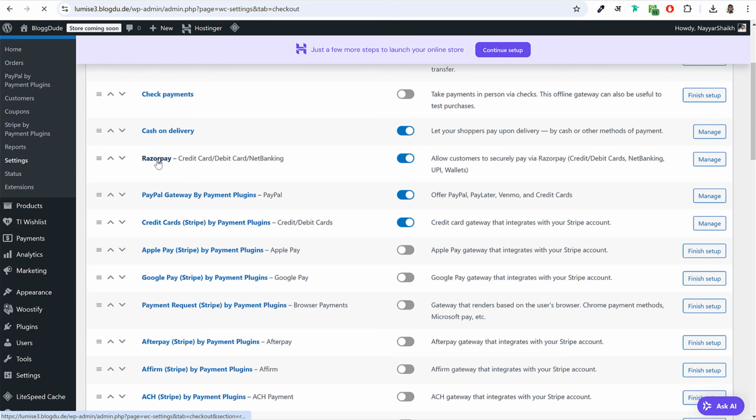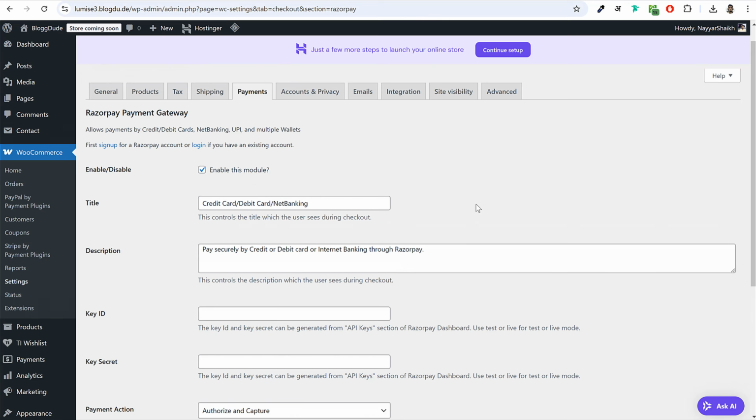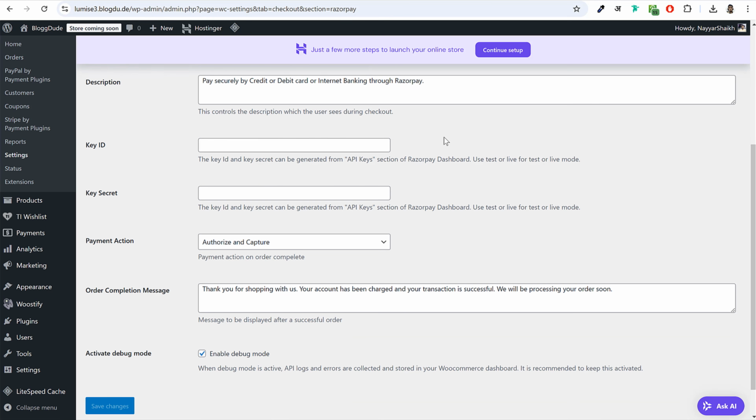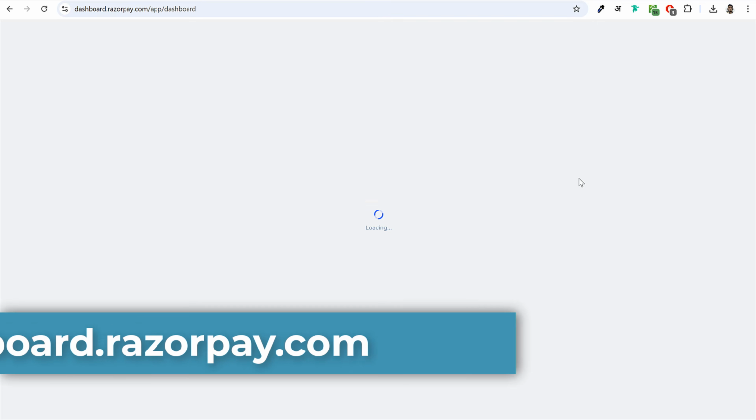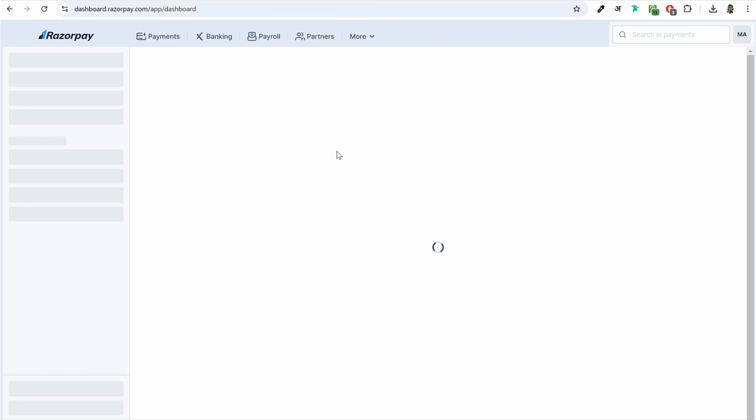Okay, for Indian payment gateway. So click on Razorpay. You don't have any button like that, so we'll have to do it manually. We'll have to manually enter the key ID and key secret. So it's all simple. You can go to dashboard.razorpay.com, enter your email and password, log into your account. Once you log into your account, you will see the dashboard for the Razorpay account.